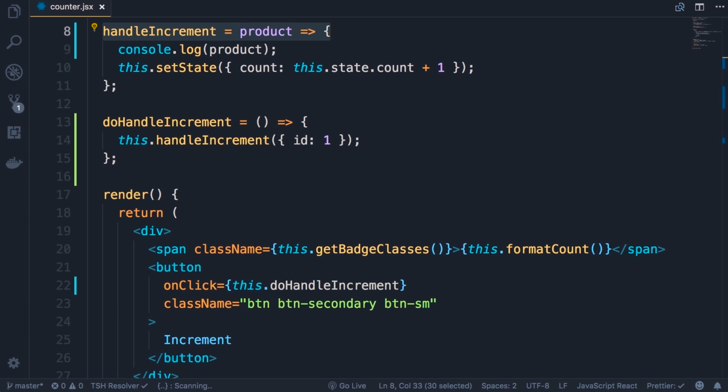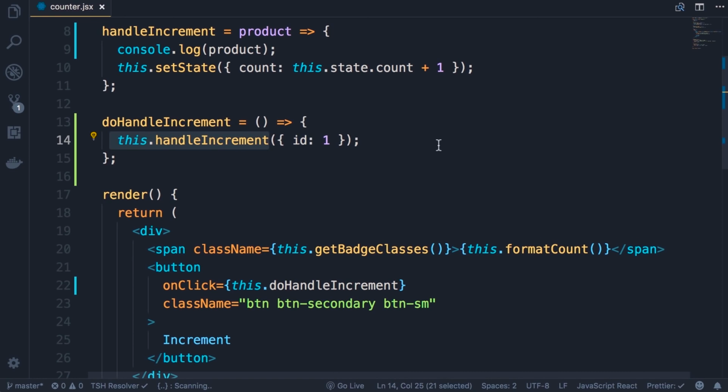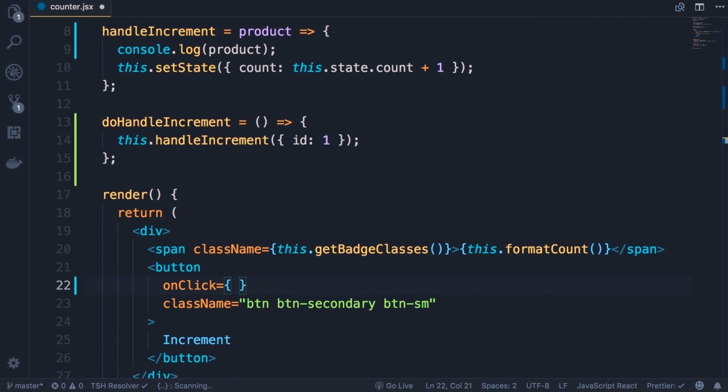So this was one simple solution, but writing code like this is messy. We don't want to redefine another similar method as a wrapper just to pass an argument to the actual event handler. A better solution is to use an inline function here. So in onClick, instead of referencing this.doHandleIncrement, we can simply pass this arrow function in between curly braces. So we write code like this. No parameters goes to this.handleIncrement, and then we pass an argument.